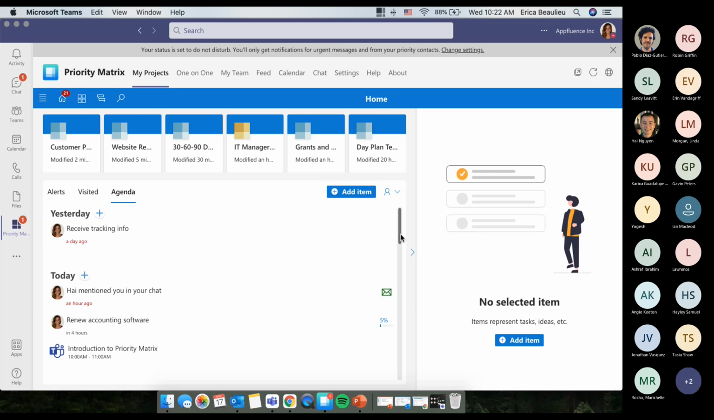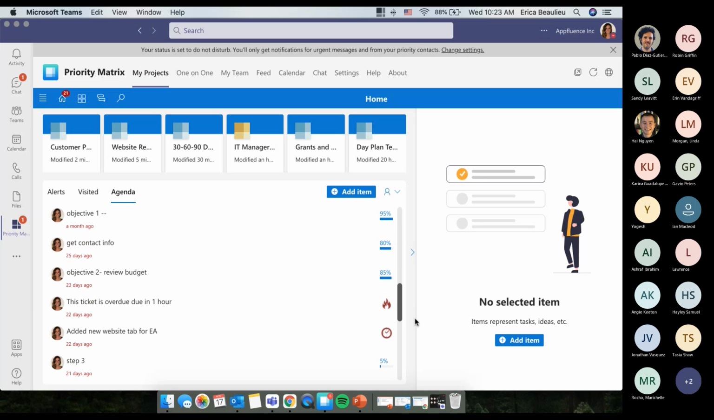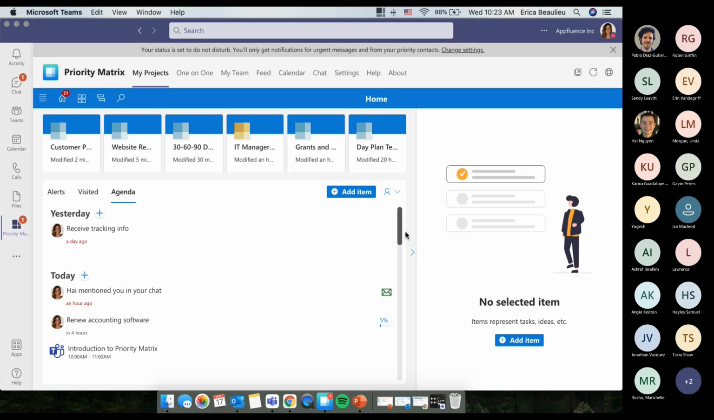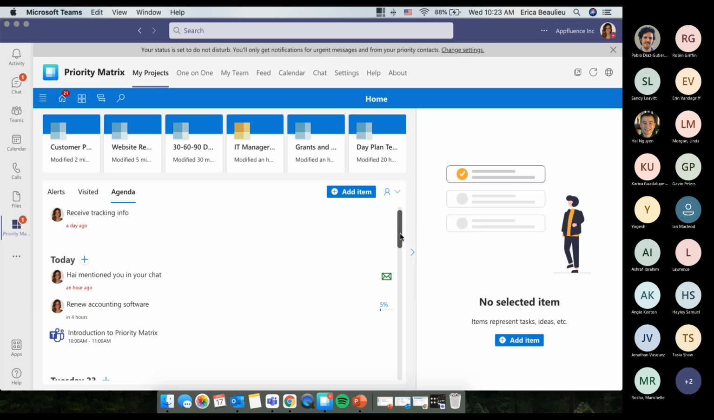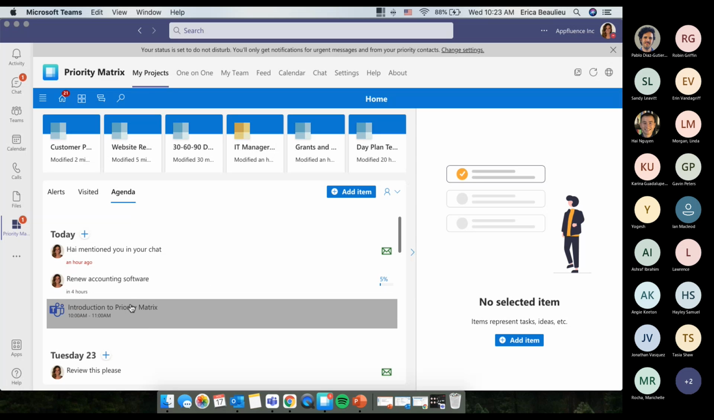What we're looking at here is basically a breakdown of the next 7 days and all of your overdue items, of everything across all of your projects that are your responsibility that basically have a due date for you. So for today, for example, here's actually an email that I integrated and set a due date for. I have a task here, and then this is actually the webinar that we're in today.